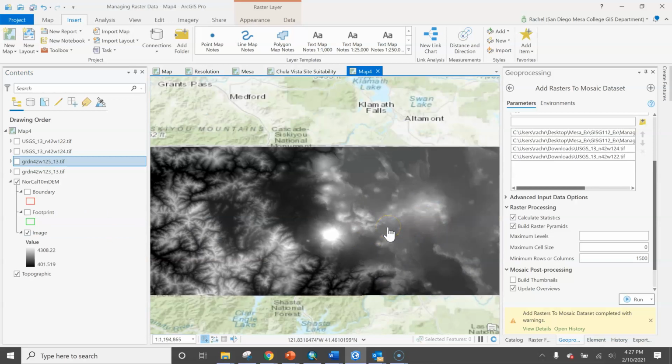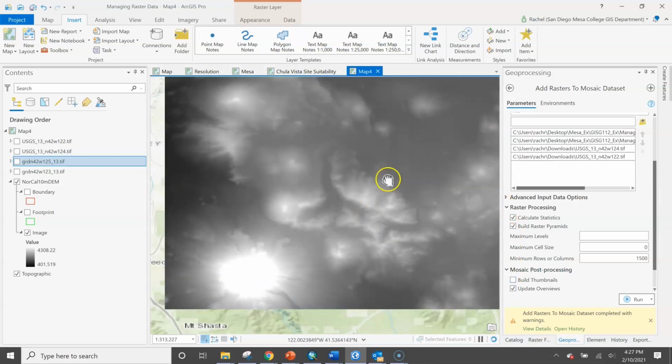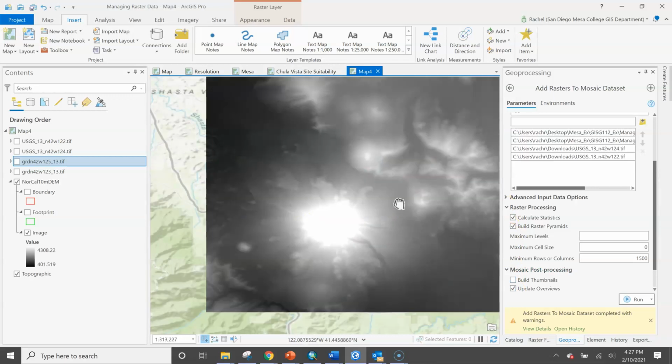So that's how you're going to create your Mosaic datasets and some of the tools you can add on to help speed up the display and the processing.